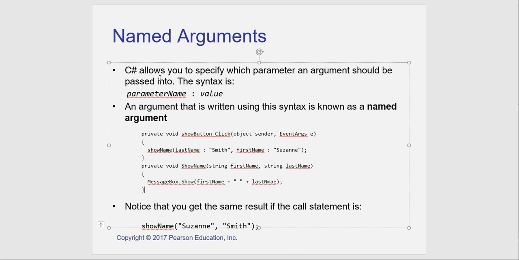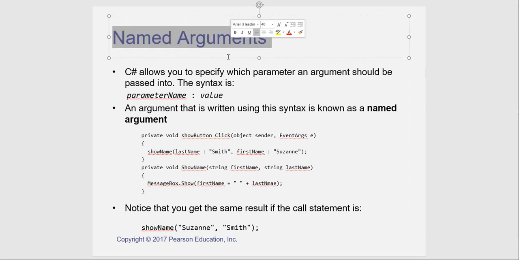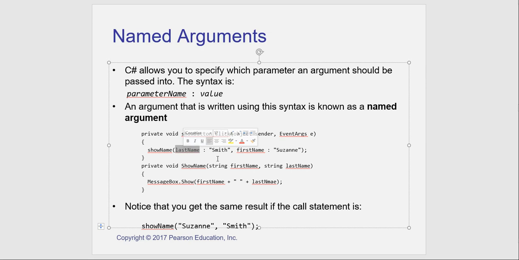All right, so that kind of explains what a named argument is. It's just allowing you, in the case that you've got multiple arguments in your method, to help identify each one, for clarity on what the name of those are.